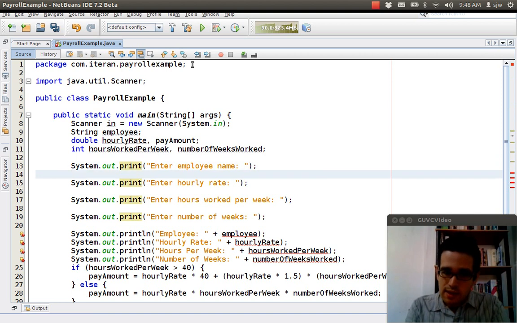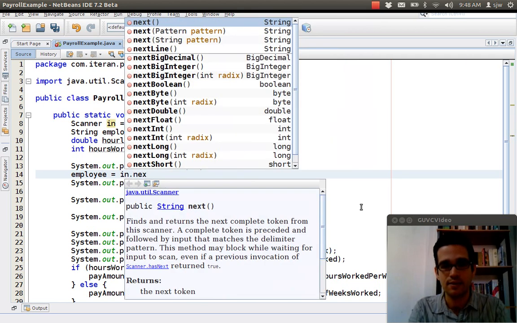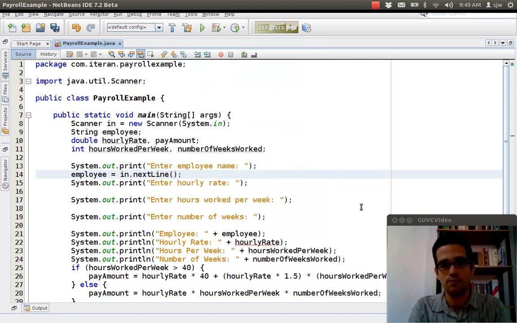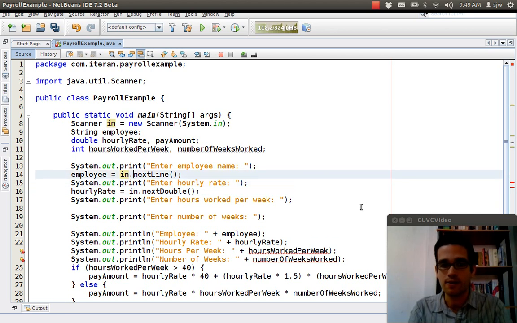Now, immediately after this line here where I have enter employee name, I'm going to get the employee name. The employee is going to be stored in the string object employee. So employee equals in dot nextLine. Then I need to get the hourly rate. Hourly rate equals in dot nextDouble. Now, what I'm doing here is I'm calling methods, and these methods know how to get that input from the keyboard. So I don't have to actually worry about how that's being done. I can just take it for granted that it works, and I can use those methods.